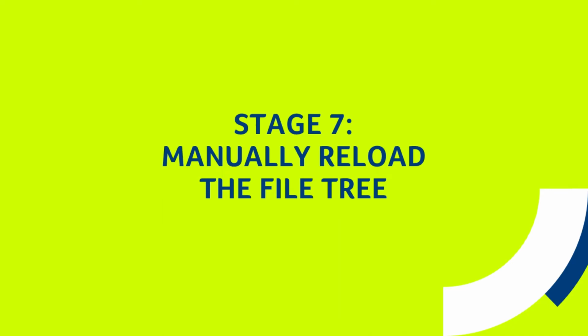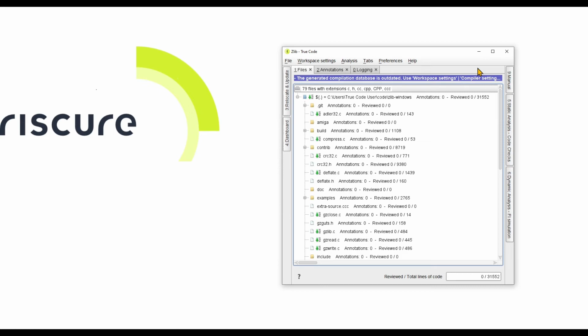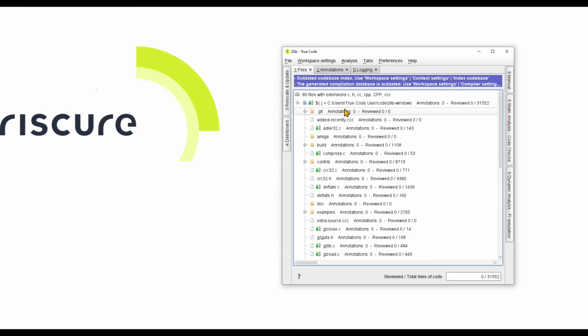Stage 7. Manually reload the file tree. Codebases are dynamic, and the code inside them evolves as new features are being developed. In this sense, it is also normal to have new files of which TrueCode might not be aware of their existence. If this is the case, you will need to reload the file tree manually. To achieve this, go to the Files tab, right-click on the file tree, and select Reload File Tree. Optionally, you can press the F5 key for the same purpose.